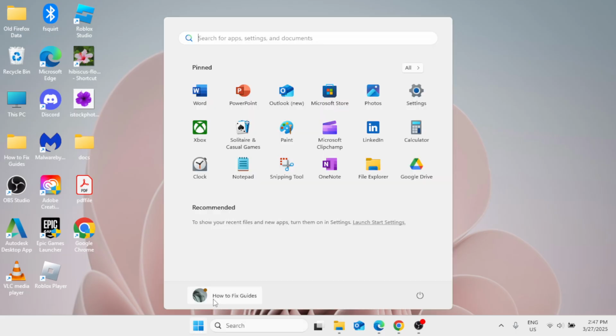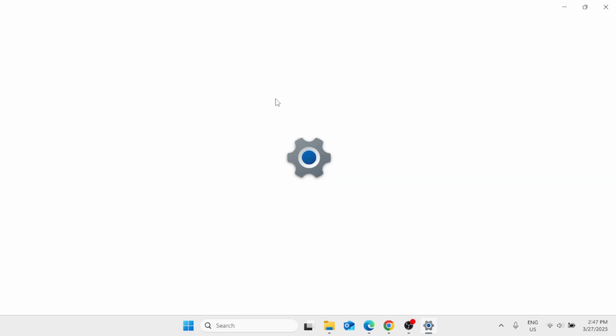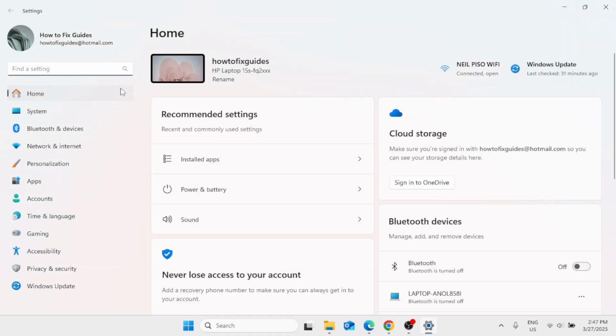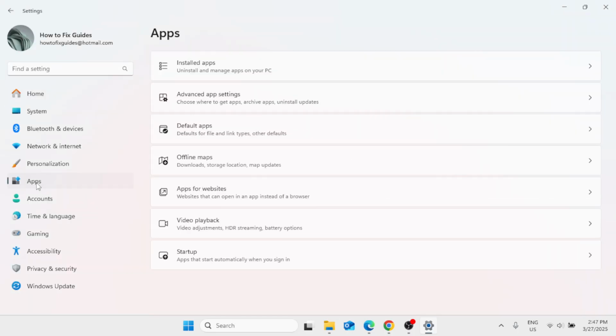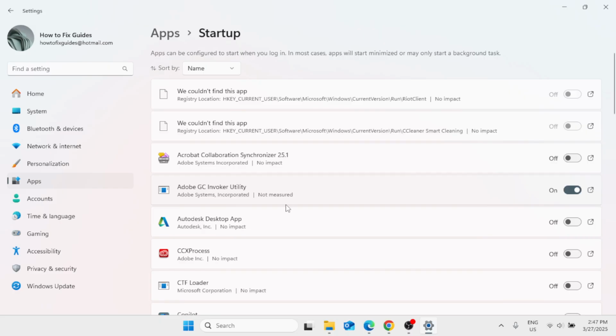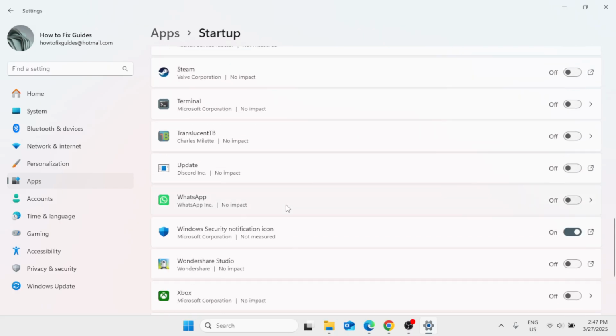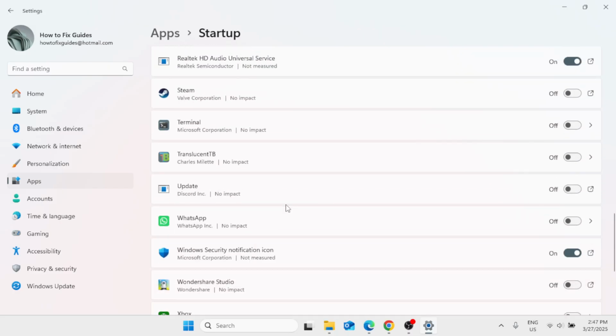Click on the start button and go to settings. Now here in the list of options on the left pane, you will find apps, and you'll find startup apps: apps that start automatically when you sign in. Click on that, and you will find all the startup applications on your Windows. Now what you can do is disable the unnecessary startup programs that should not automatically start whenever you sign in to your Windows. So you need to simply switch the button off.